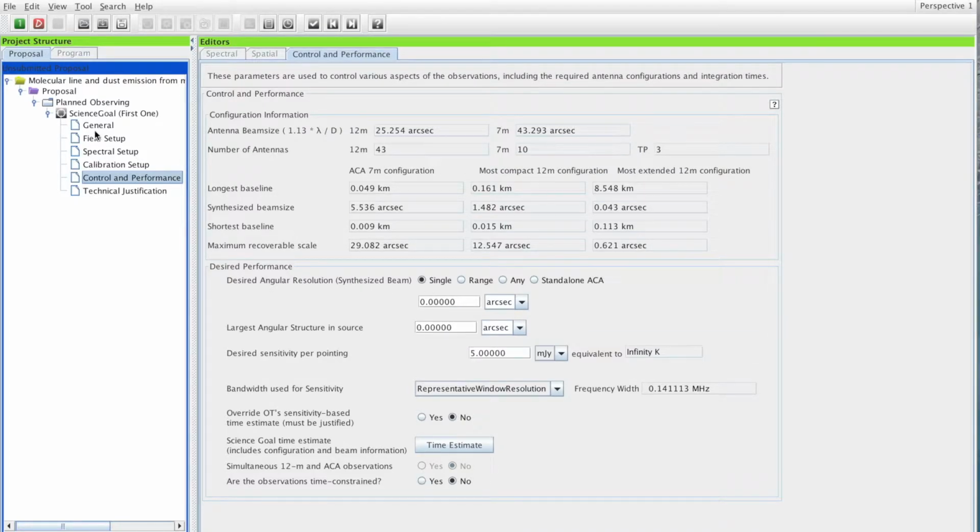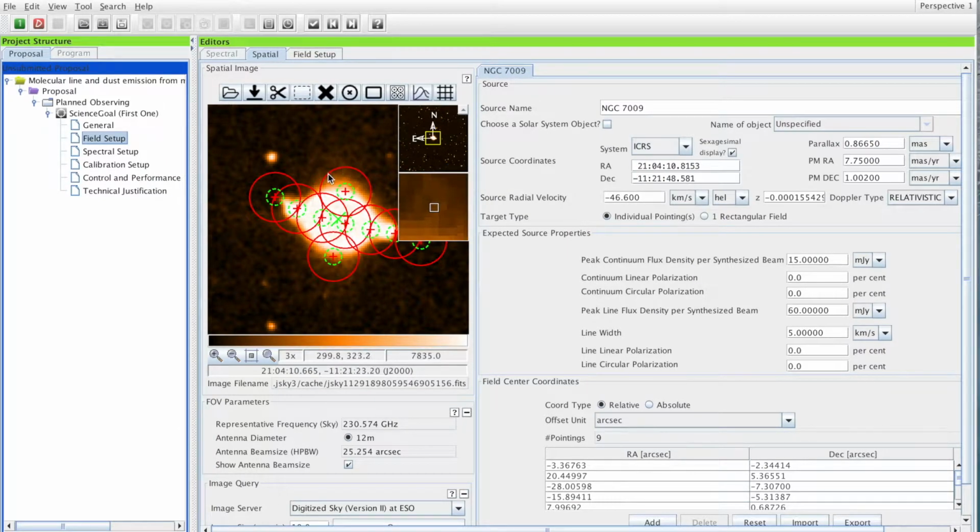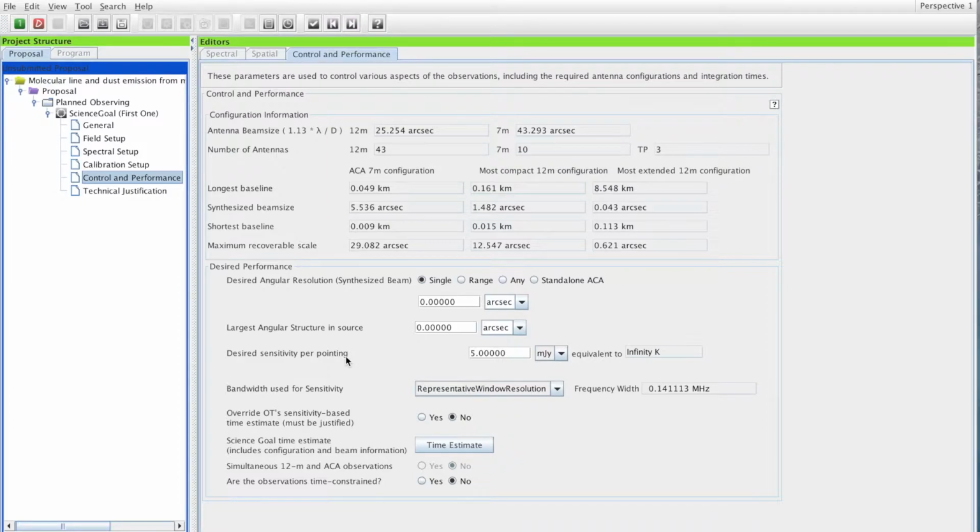Here we can choose between a single value of angular resolution. Here I remember that the source is, each one of these beams is around 25 arcseconds. Now the source is super big. And then the spatial resolution I would like to have, let's say, let's play. I would like to go for 0.5 arcseconds. It's still fairly decent, not very high spatial resolution.